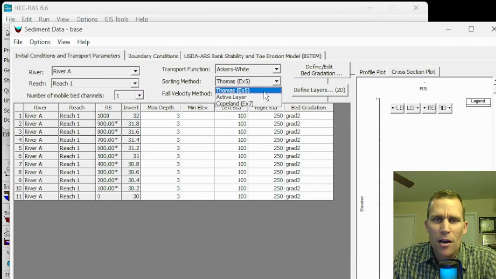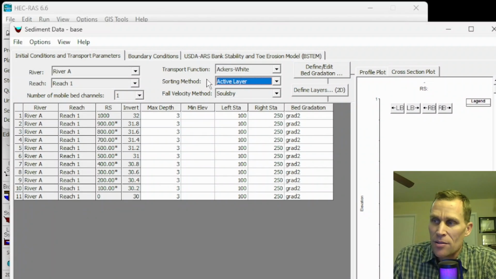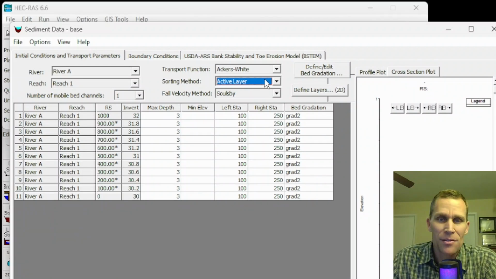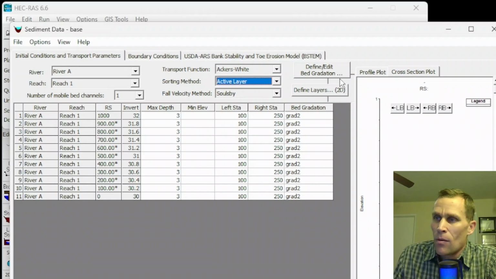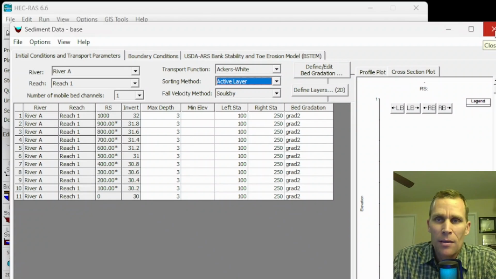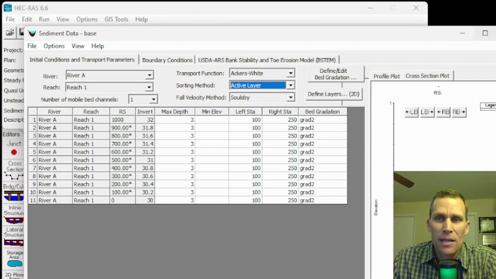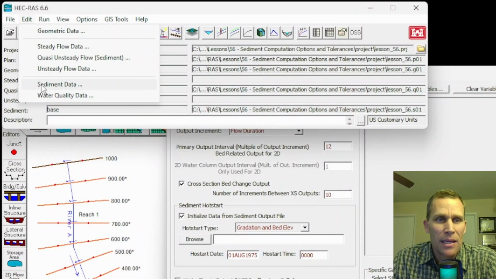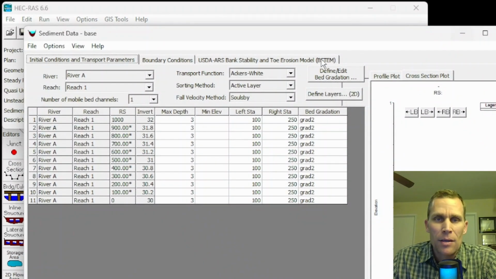The options here are Thomas, active, and Copeland. For your simulation, if it's using the active sorting method, for instance, it cannot use a hot start from Copeland or Thomas, and vice versa. It has to be using the same sorting method, or mixing algorithm, it's called. Okay, so this is in the sediment data. That's where I opened up this dialog box. That's in edit sediment data. That's how you get there.